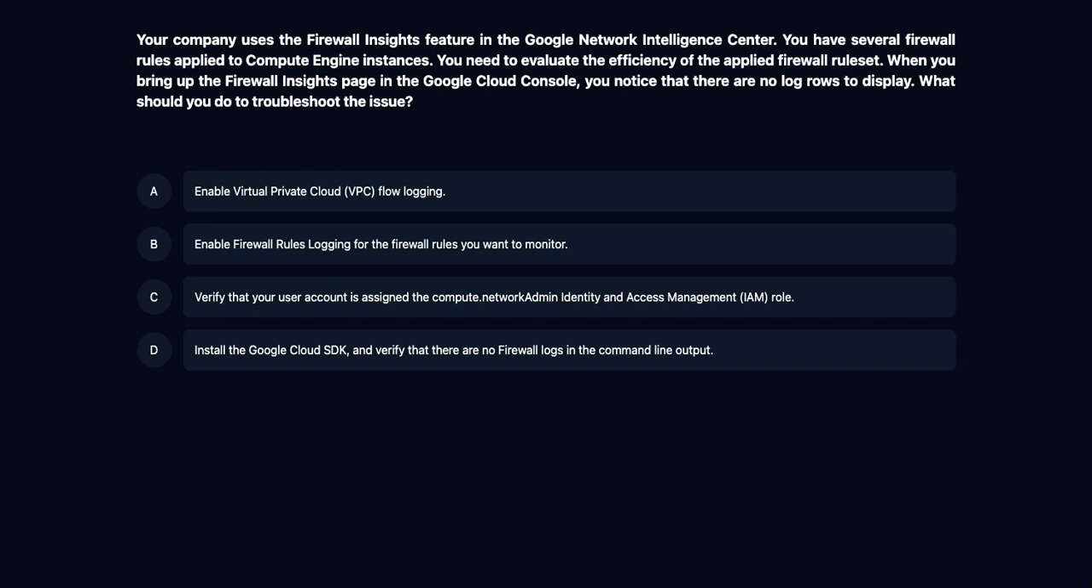Your company uses the Firewall Insights feature in the Google Network Intelligence Center. You have several firewall rules applied to Compute Engine instances. You need to evaluate the efficiency of the applied firewall rule set. When you bring up the Firewall Insights page in the Google Cloud Console, you notice that there are no log rows to display. What should you do to troubleshoot the issue?